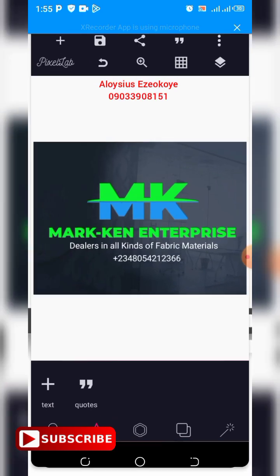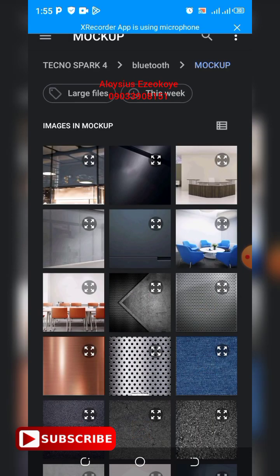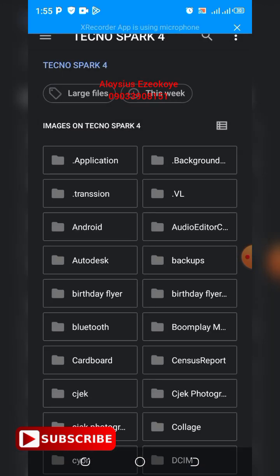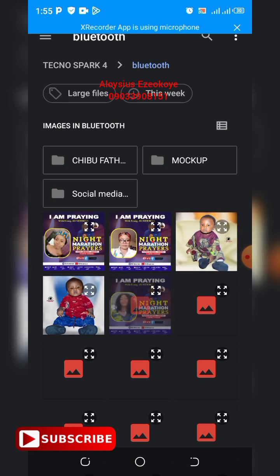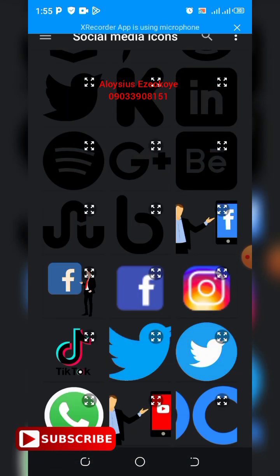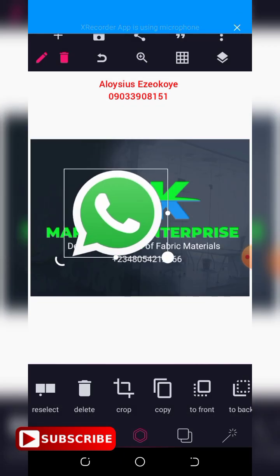So the next thing now is for you to insert. We're bringing in my WhatsApp logo now. So import. Let me go and access it on my phone. I already have my social media icons on my phone, so I'll just be importing a WhatsApp logo, which is in PNG format. You can see there's no background.